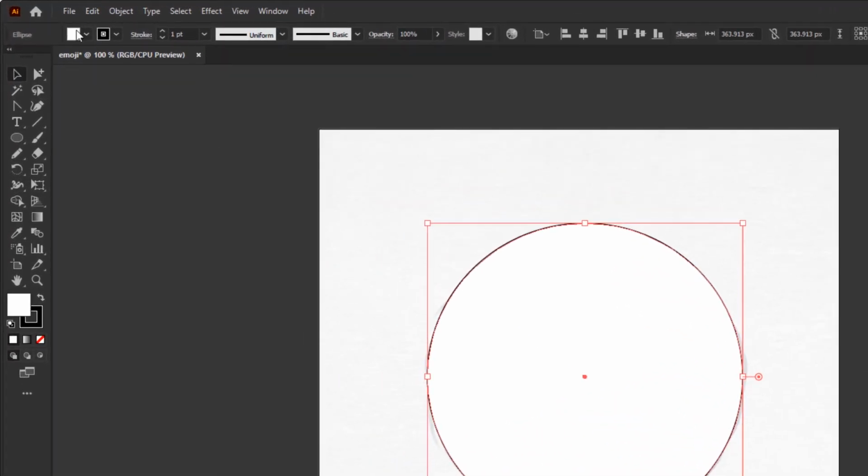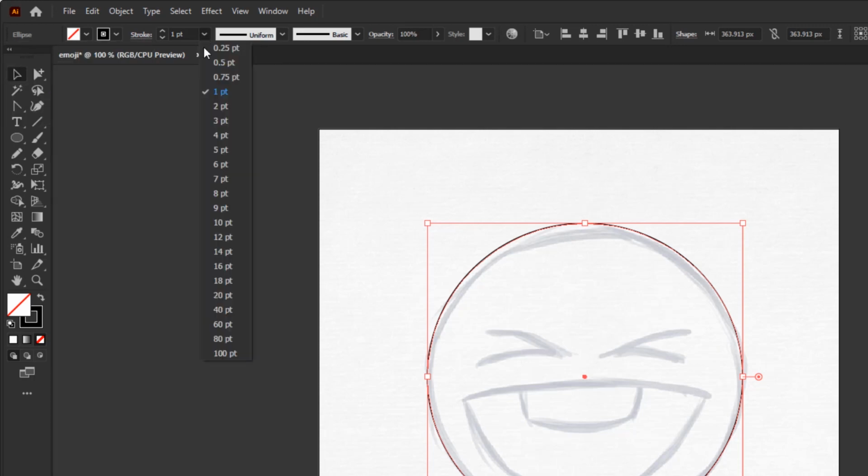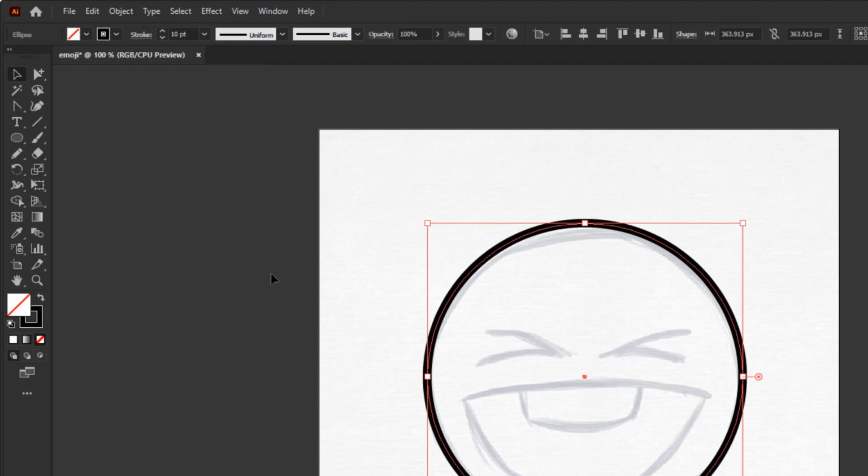Go to the Control Panel Overview, and remove the fill color from this circle so we can see the sketch. Click this drop-down menu, and select the None Color. Then click the drop-down menu for Stroke Weight over here, to increase the stroke thickness. Choose 10 points. And we're done with the basic shape of this emoji. Next, we will create the eyes.